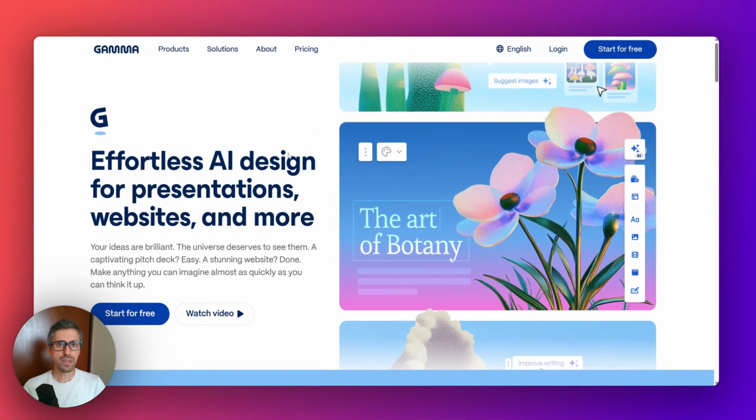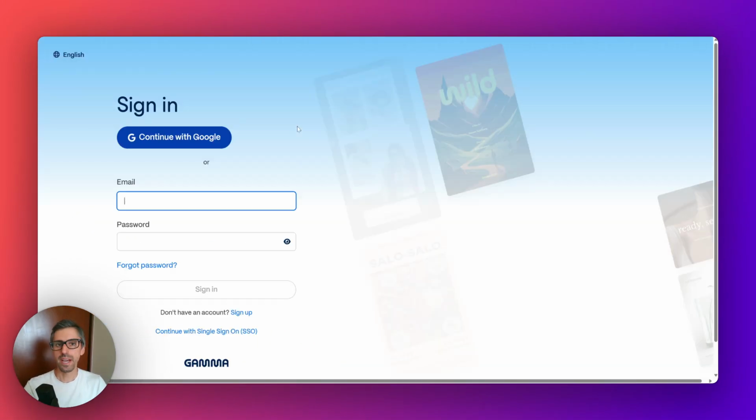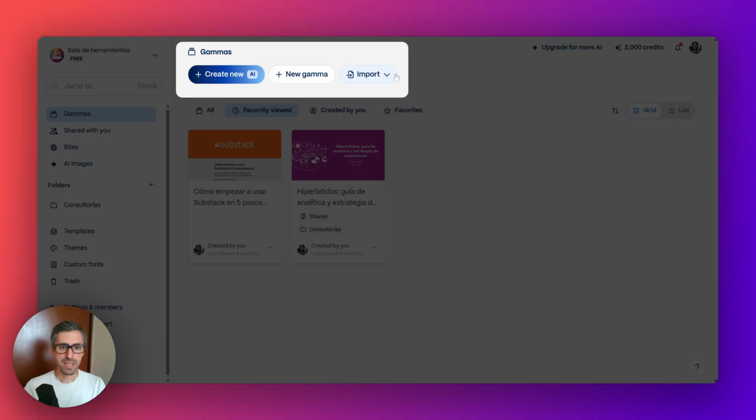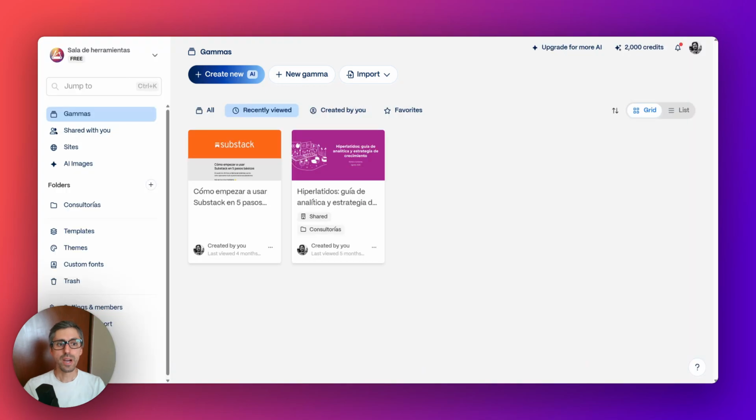I'm going to log in with my Google account and see you at the dashboard. When you sign in, Gamma is going to give you some credits so you can start using the tool. We have 3 options. We can import a presentation, create a new Gamma from scratch, or create a new presentation using AI. For this video, I'm going to choose the create new with AI because that's where Gamma really shines.